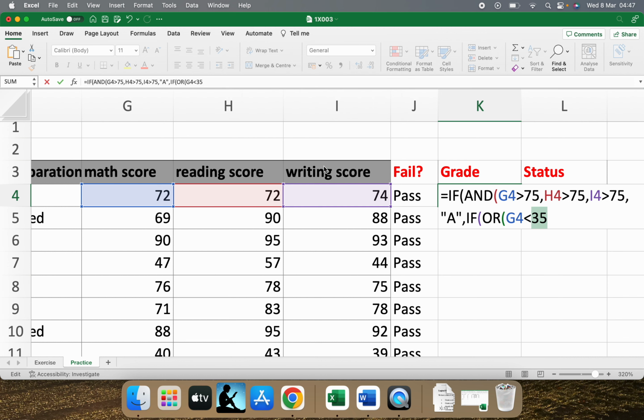So now I will use this one, is less than 35, then this, then less than 35. So in that case I'll use F, else in all the other cases it's B.